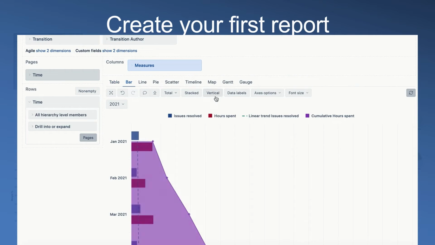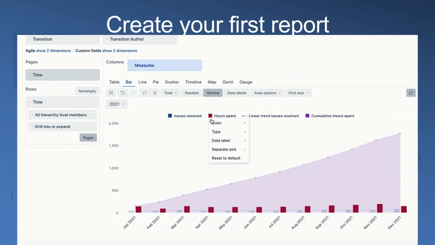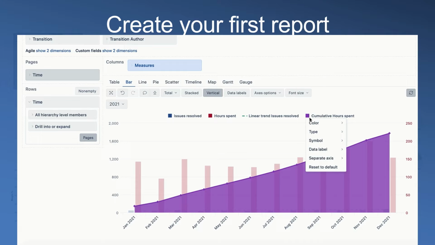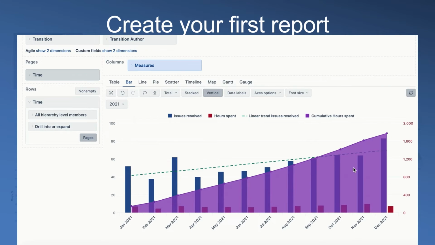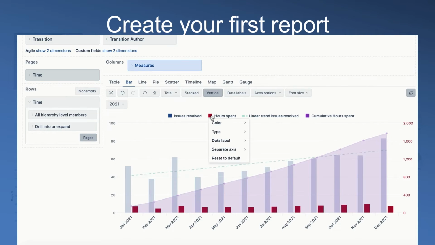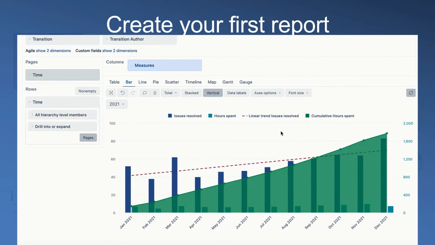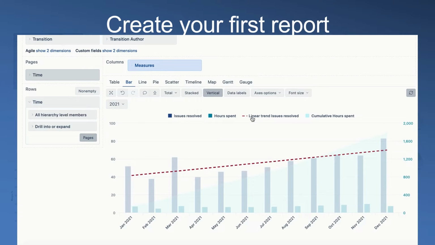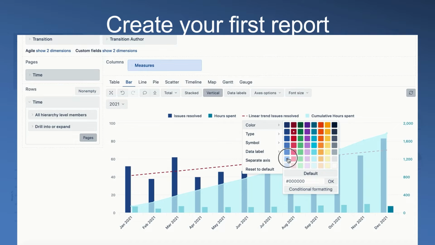Usually, such reports need to be displayed visually. You can select a chart type, bar charts. As we have hours spent and issues resolved, so we need 2 axes for hours and for issues. Then we can change colors to align hours spent with cumulative hours spent and resolved issues with linear trend of issues. And yeah, we select those colors.